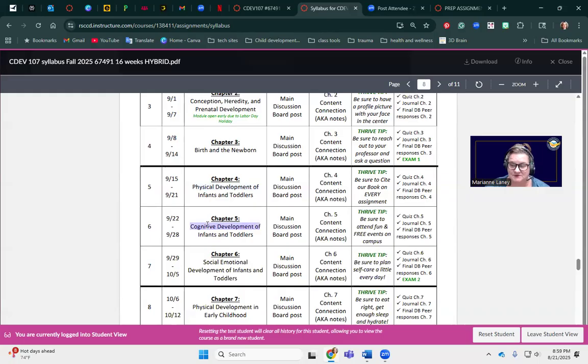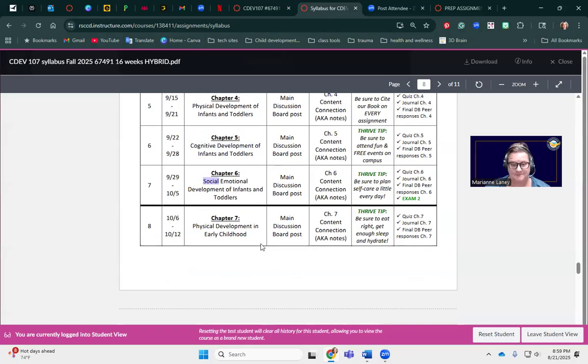Then we talk about cognition, which is brains, right? How is their brain working? How is their brain fired up? What are they learning? What are they seeing? What are they interacting with? How does their brain grow? And then we talk about social emotional, which is a fancy term for emotions, or psychosocial development. So you're going to see me do this: bodies, brains, and hearts. Bodies is physical, cognition is our brain, and social emotional is our hearts. Cool. So then at the end of this unit, you'll have an exam again.